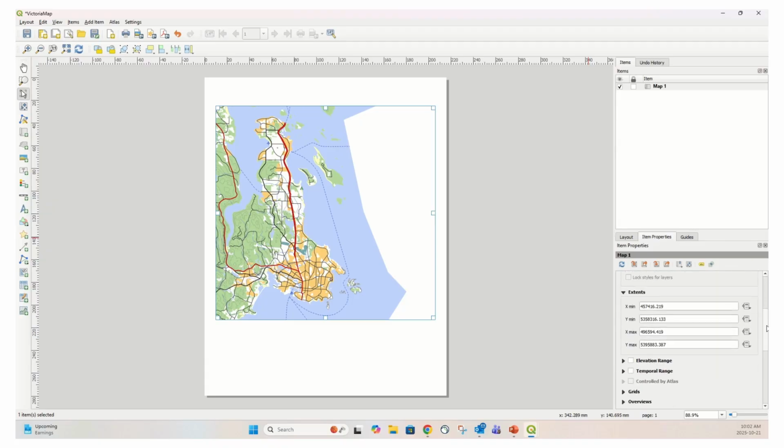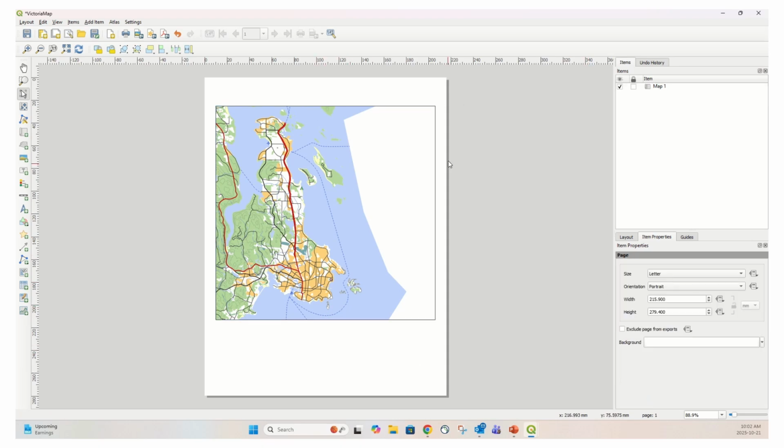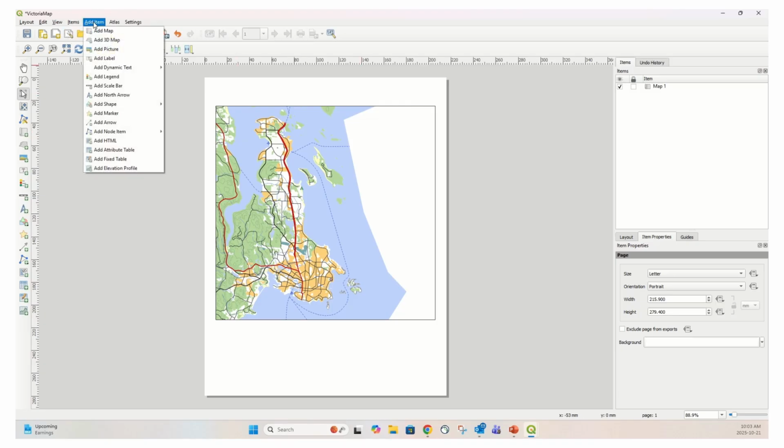We're going to scroll down here, and you'll notice the frame option is turned off. So we're just going to turn that back on. And you can see it's going to put a thin black line around the edge of our map. So if I click off, you can see we now have that thin black line around the edge showing our map frame. Now what I want to do is actually add a polygon in this area. To do that, we're going to go up here to the Add Item tab. We're going to go to Add Node Item and then Add Polygon.